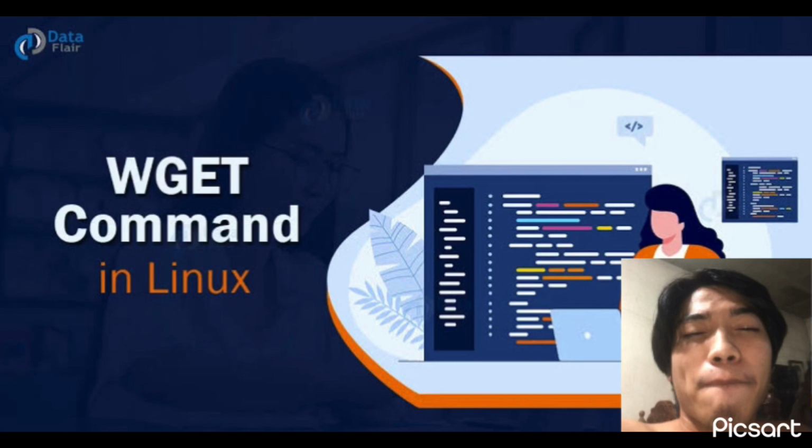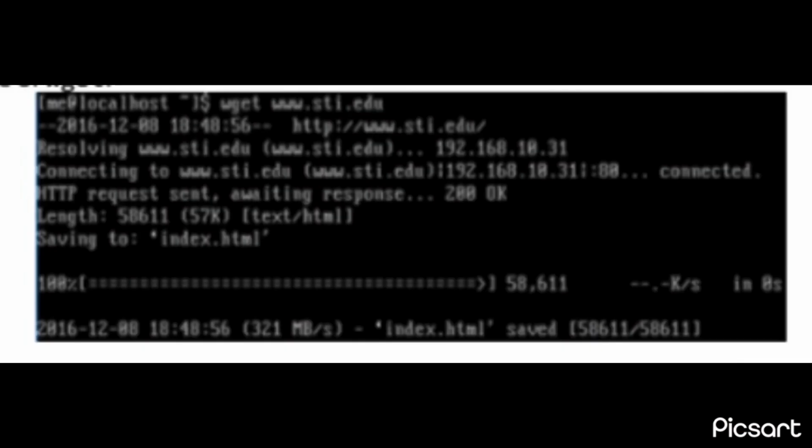Ang wget command ay mag-uumpisa sa pag-download ng file mula sa ibibigay na URL at itatago ito sa kasalukuyang directory. Ang wget ay mayroon ding ibang mga pagpipilian o feature. Maaari tayong mag-set ng download speed limit, mag-download ng mga file mula sa mga link sa isang webpage at iba pa.